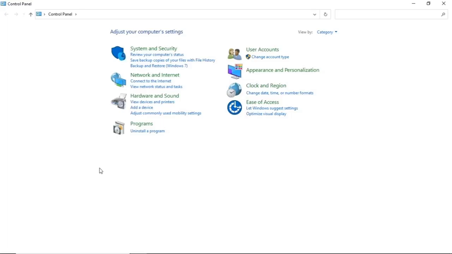Now when you open it using this method, by default you will find category view. There are three types of views in Windows operating systems after Windows XP, available in Windows 7, Windows 8, Windows 8.1, and the current operating system Windows 10. So when you click on view by, you will find three types of views. One is category view, the second one is large icons, and the third one is small icons.